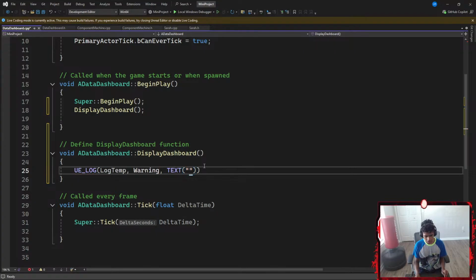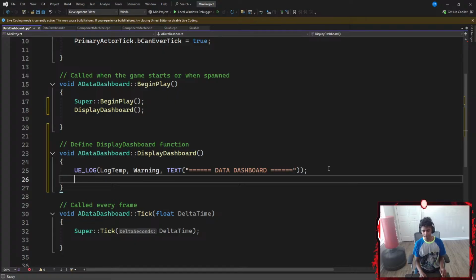Lastly I'm going to add a text, which in this case is six equal signs, then data dashboard, and then another six equal signs. Should I go with the newline character? I don't think there is a need, because there is a new line by default, just like print statements in Python.